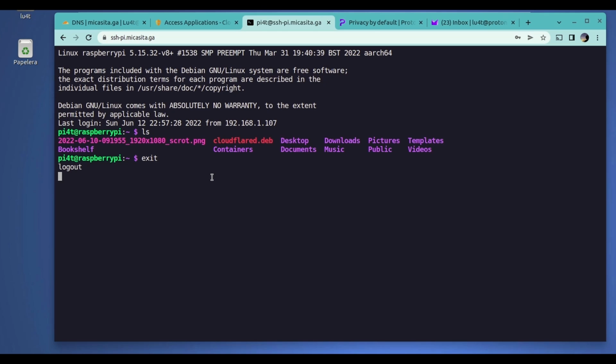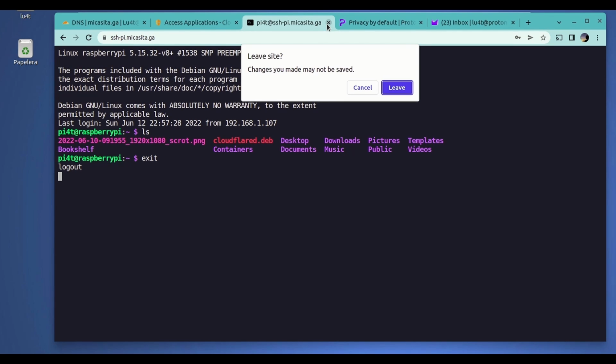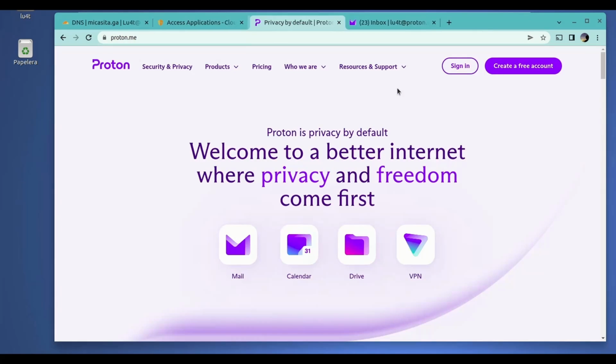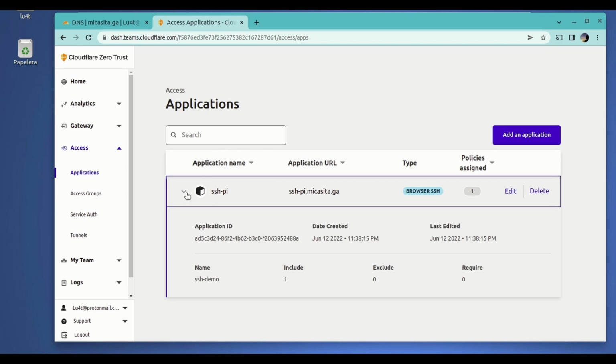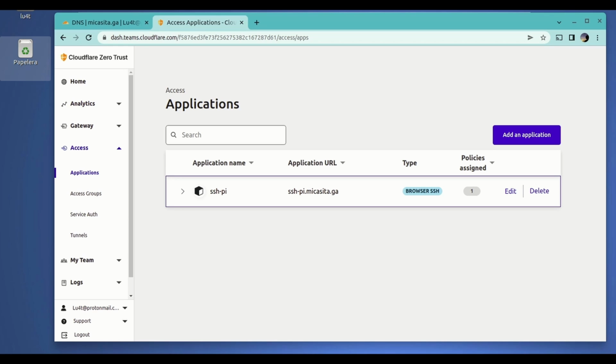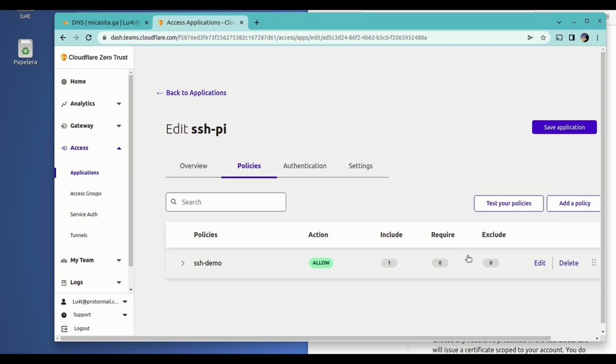Now, the next thing that I'm going to show is how to open an SSH session, but instead of rendering it from a browser, there are people that might be willing to get SSH access from the terminal. This is also something that you can do. I'm going to show you how.